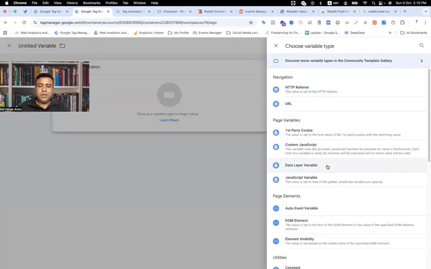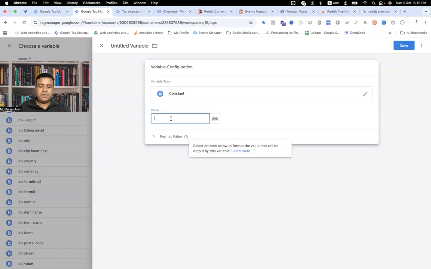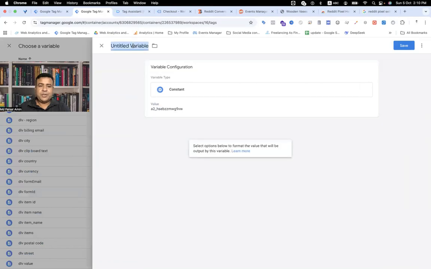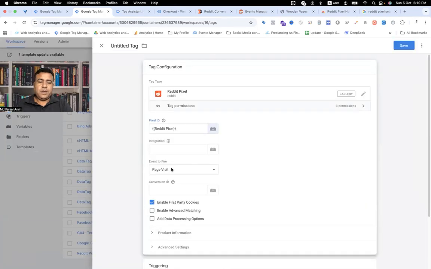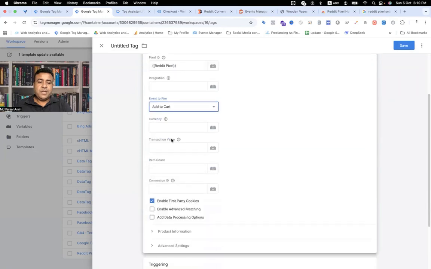So I am also creating another event. I create the constant variable for the Reddit pixel ID. It will help you work with an optimized Reddit pixel. Save it. And we have to set up the add to cart event, and with it the currency we have to create.